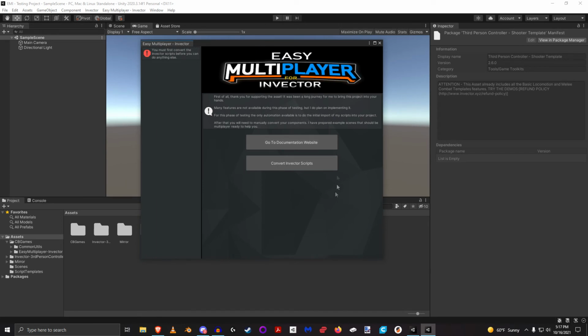The very first thing that we're going to do is convert the Invector scripts. Now it's important to know that you should back up your project prior to running the convert Invector scripts. This is a one-way action and you cannot go back from this unless you want to do it manually, which is going to be a pain. But once it converts, it will not break any existing functionality of Invector, but will now make it completely possible to support multiplayer. So let's click that.